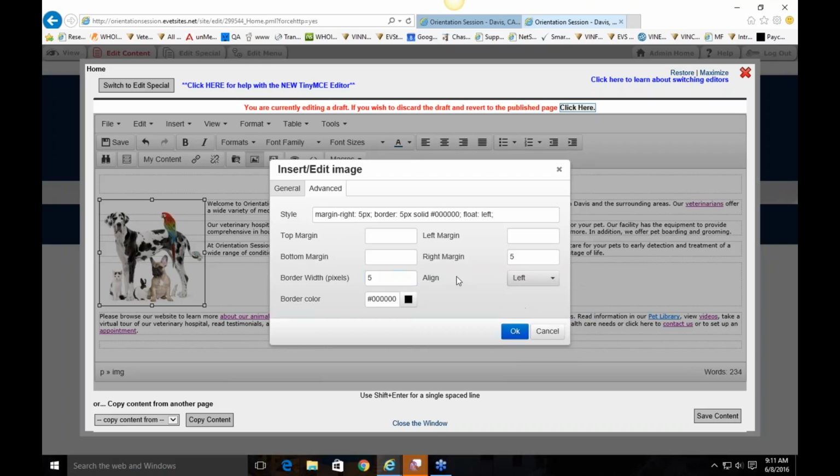So I'm going to put the photo on the left, and that's going to mean that the text is going to wrap around on the right. If I wanted the photo on the right, I could do that, and then the text would be wrapping on the left. You could also center an image, too, if you want it in the center of the page. But I'm going to put it back to the left.